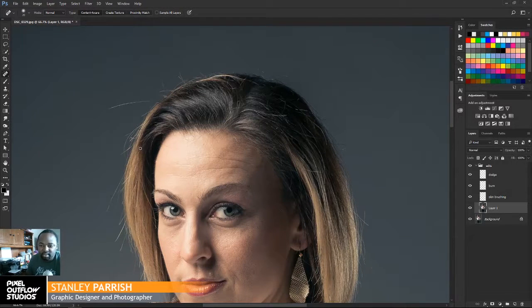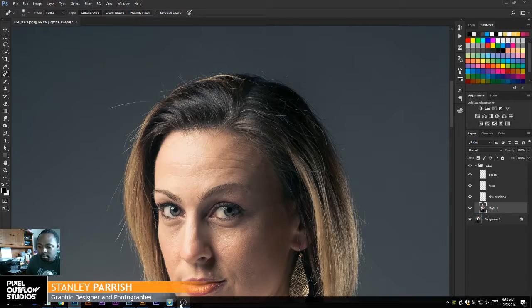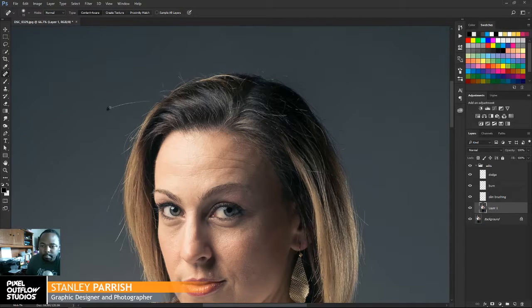Also, we're going to get rid of some of these loose hair strands here. Flyaway hair strands. Fly away, fly away. Let's see. And if you don't know what tool I'm using, it's this one right here, the spot healing brush tool right here.